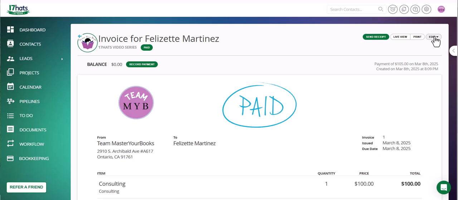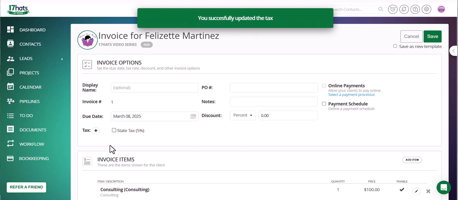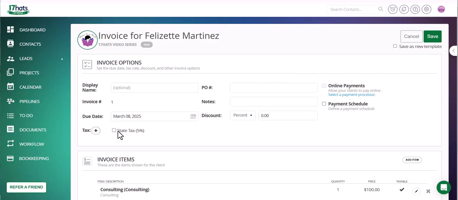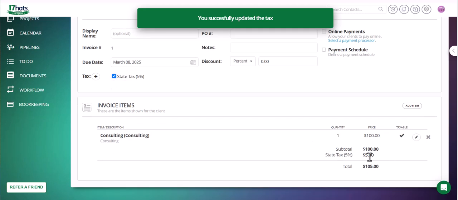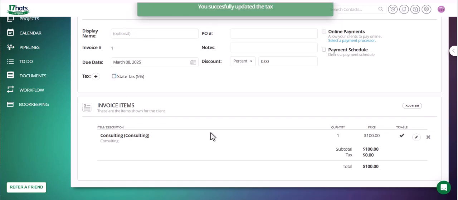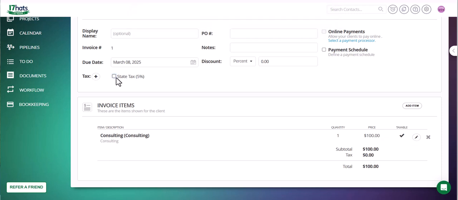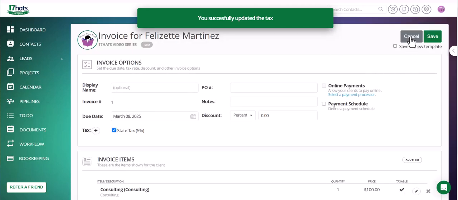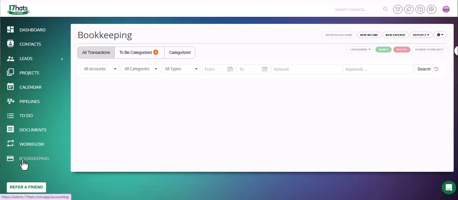Also, once you've created that item, it will now be available when you are creating an invoice. So for example, if I come back and edit this invoice, you can see here I have a state tax option that I can turn on and turn off. I also can add a new item if I'd like. So again, I'm going to click this back on, and you can see the state tax is being calculated. If I turn it off, you can see it's been taken off of the invoice. But since this is an invoice that was already created, I'm going to keep it as is. And let me go ahead and come out and now show you what that looks like in the bookkeeping module.